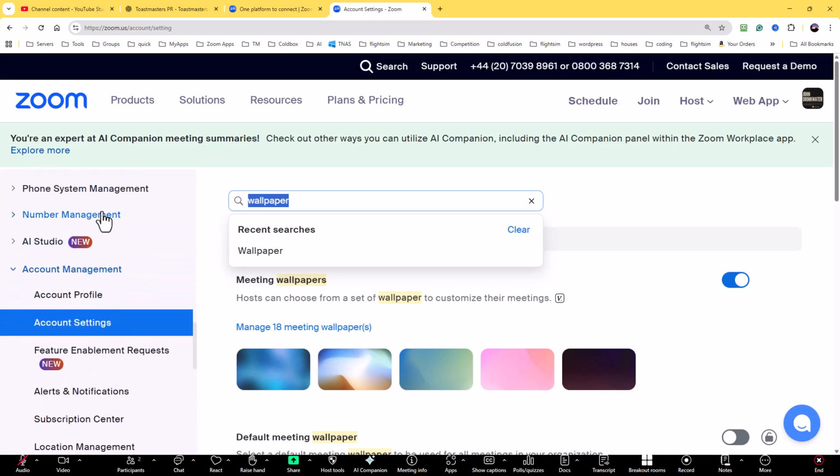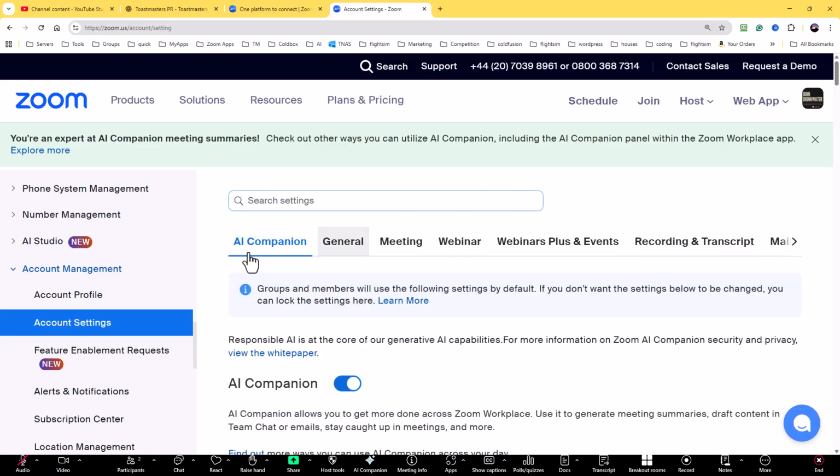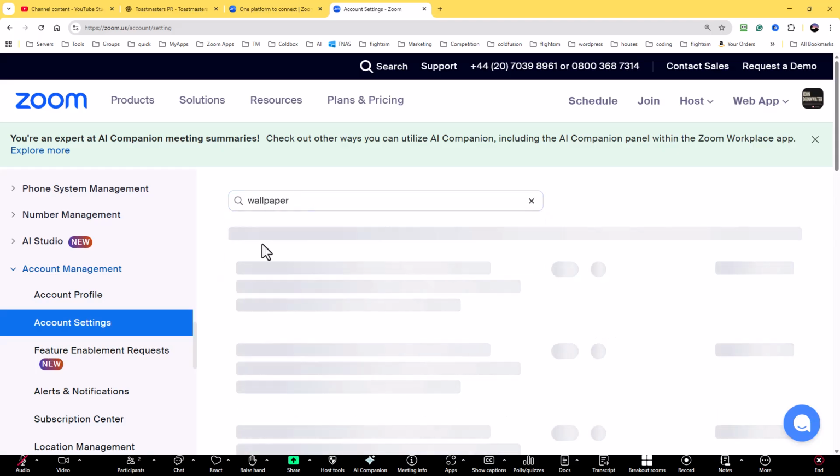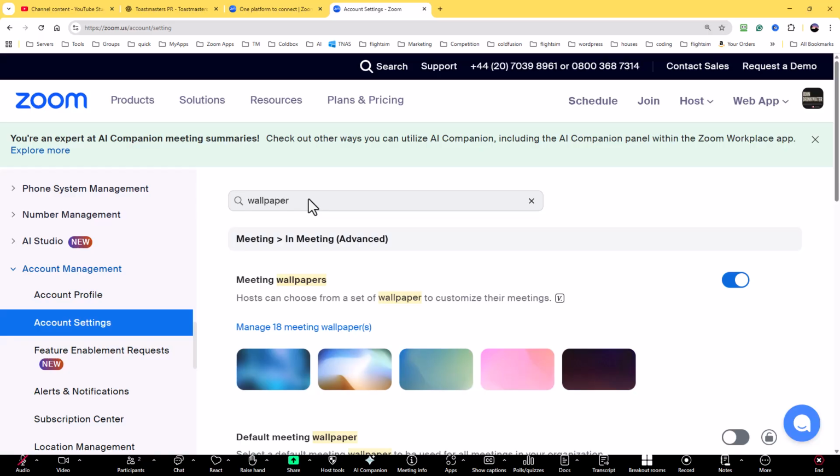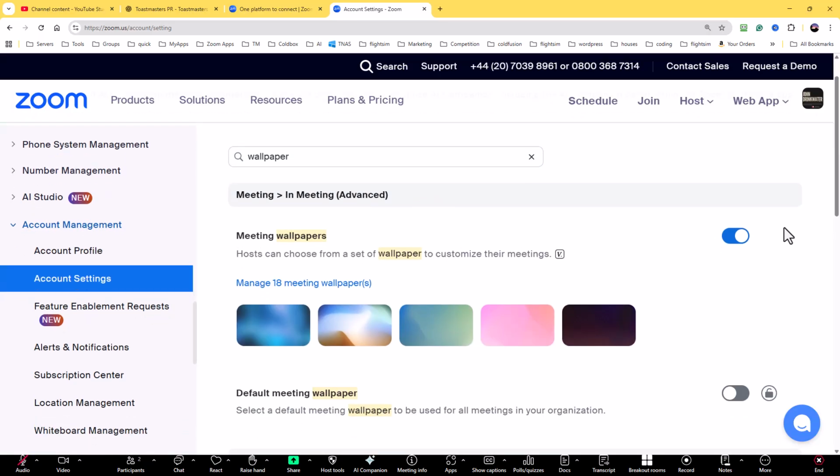If you're an admin, you need to go down to account management, then account settings, and type in the word wallpaper. You'll get a whole load of options which you don't have to worry about, because you just type in the keyword you want, which I've typed in already, wallpaper, and it brings up the options for us. And this needs to be on.